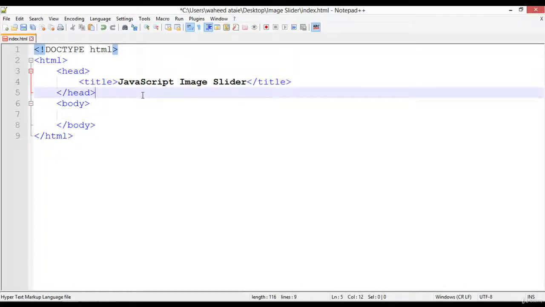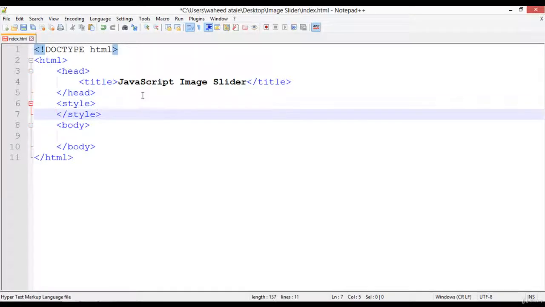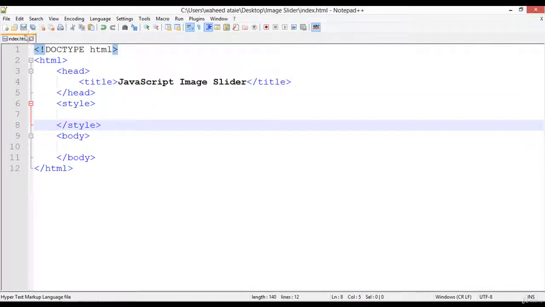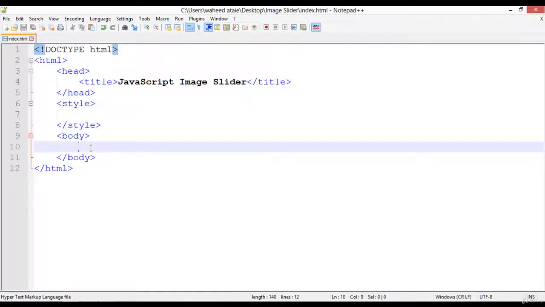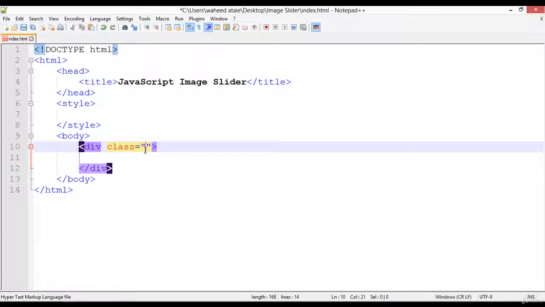and here we need a style tag also. Style tag, open and close. So this is the very basic structure of HTML that we have inserted. Now we are going to insert a div and a class and a name for this class, something like slider.